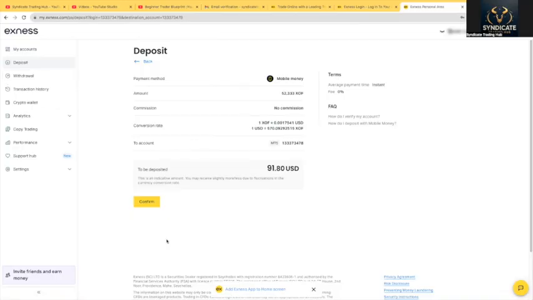When you click on confirm, you receive a prompt on your phone to put in your PIN so that Exness can take the money. But you should have the equivalent of the $91.8, or whatever you're depositing, inside your mobile money. So that you can deposit and it will be deposited into your account and you can trade with it. So that is it for creating your Exness account, and we are going forward to show you how to link it to MT5, and in subsequent videos how to actually take a trade and use it.